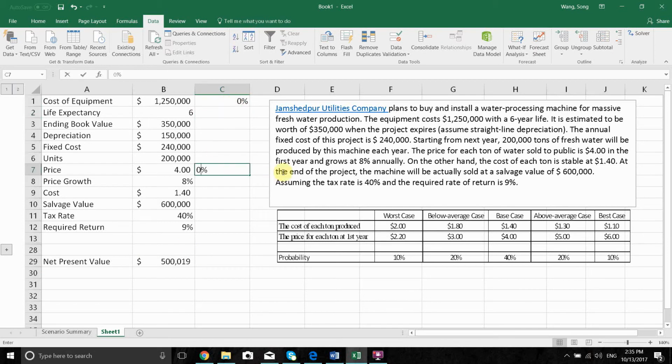And likewise, I'm going to do the same thing with the price. And again, I'm going to re-edit this cell, use 4, the original price, times 1 plus 0%. Okay, so if I change this to 30%, you will see my price increase, and the NPV just jumped because I can sell it for more money, so I make more money, then the NPV of the project will increase. If I change it to negative 30%, the price becomes less and the NPV becomes less as well.